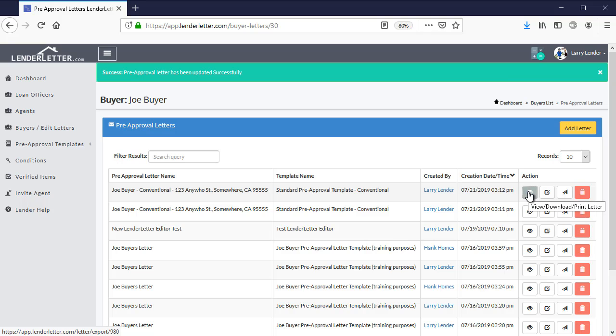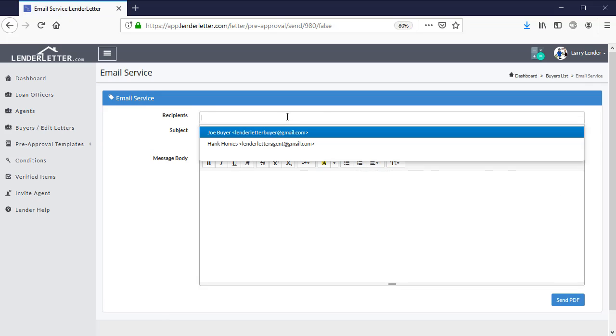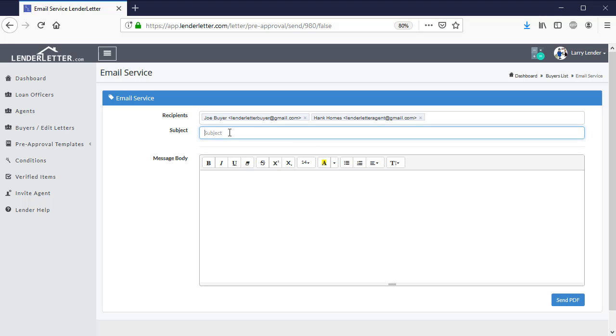You can also not only view it, download it, or print it here, but you can also email the letter to anyone instantly. So you click on Send Letter. You simply put in the recipient's email address. Let's say we're going to send it to Joe Buyer. We're going to send it to Hank Holmes. We're going to put in a subject. We're going to put in any kind of body text that we want, and we can do some formatting with that text. And then we send it, and it includes automatically the pre-approval letter as an attachment to your email. That's how simple it is.